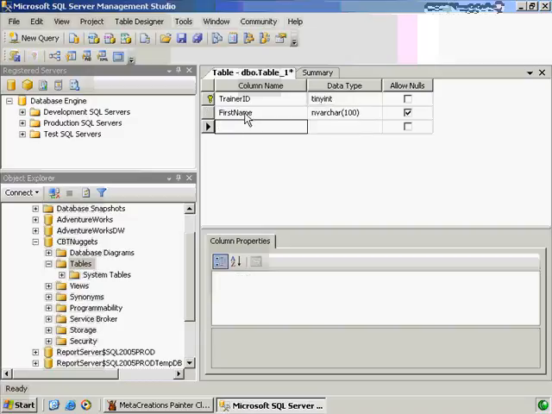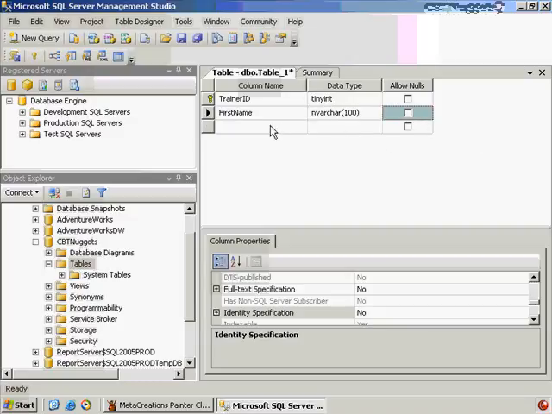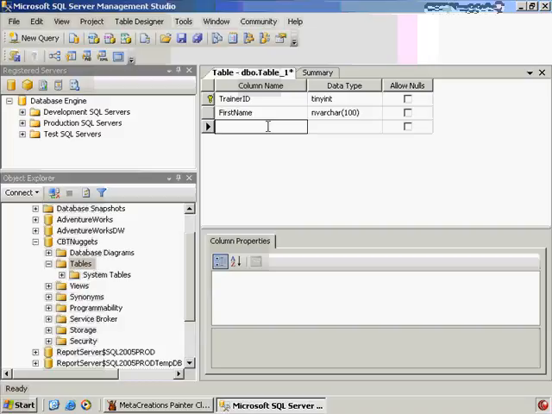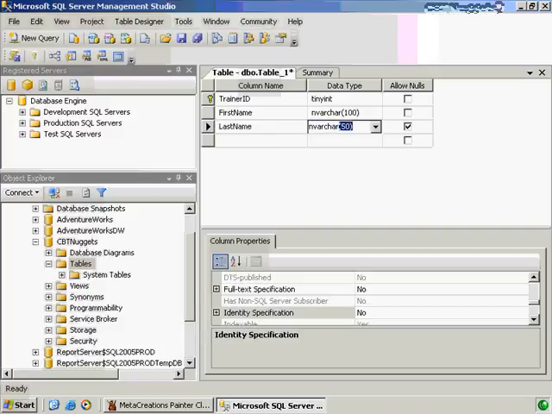So we got our first name in there. We're going to uncheck the allow nulls here because who doesn't have a first name these days, right? And then we'll have last name here. We'll do the same thing. Let's make this an nvarchar, varying character, with 100 length, and same here. We'll clear the allow nulls, so we're not allowing null values.